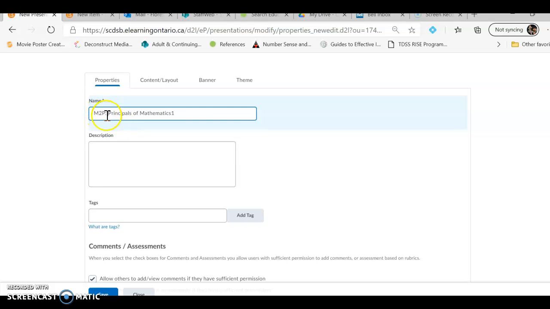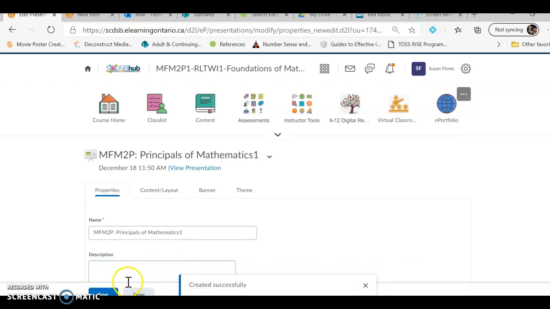Once I have my name, I'm hoping everybody will name it the same thing. It should be MFM2P. Okay, so then once I have the name of my portfolio, I can click Save. Now that I've saved it, again, you'll have to click Save. You can add a description, anything. I mean, you don't really need one because you already know the content layout.